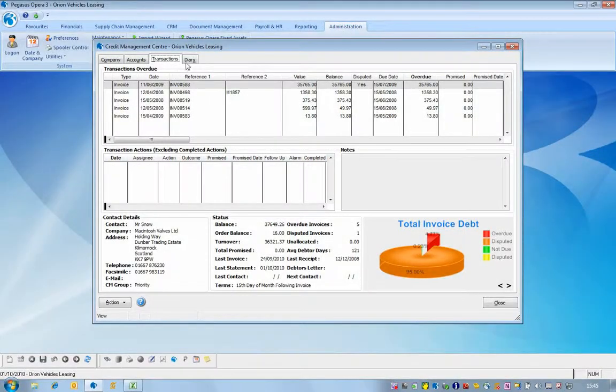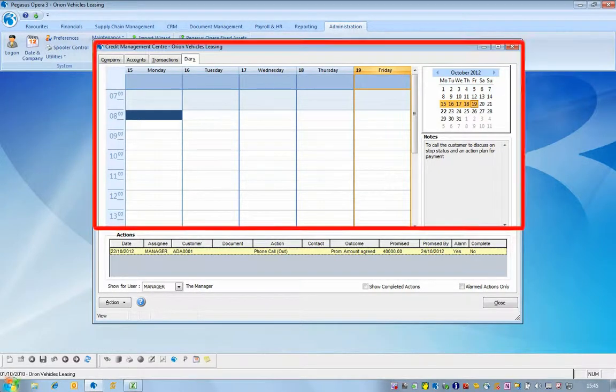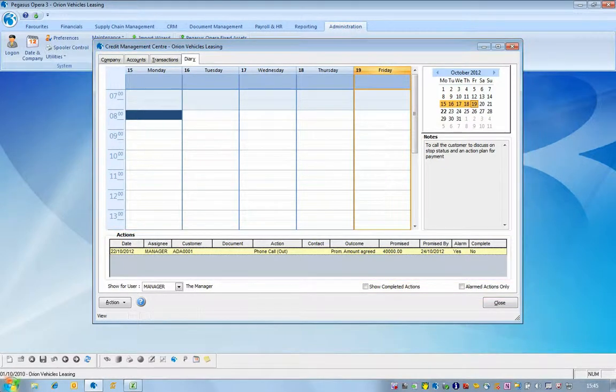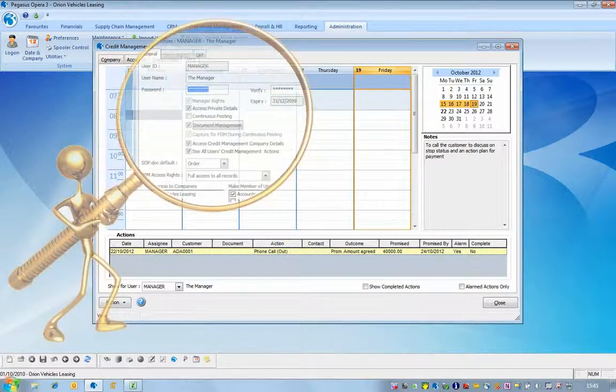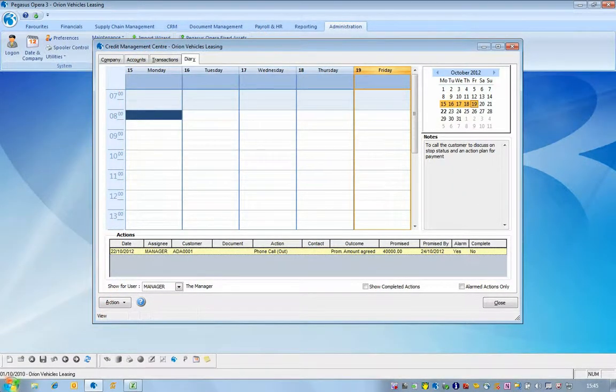Let's take a peek at the Diary tab. The Diary tab offers a nice week-based view with a list of actions for the selected user which can be changed, with various options to include both outstanding and completed actions or actions that have been marked as alarmed. Don't forget you need appropriate access as set in the user profiles if you want the ability to see actions for a different user. The Diary view displays the current week automatically, though you can select a different week if required, or select only the days you are interested in.